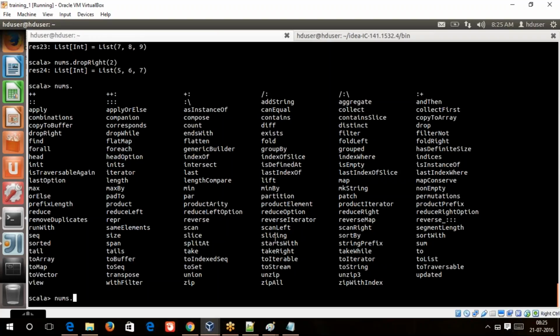I haven't used all the methods in this. Probably a few of the methods I have used, and we can talk about those. If you want to know any specific methods, let me know. I can check on those things.